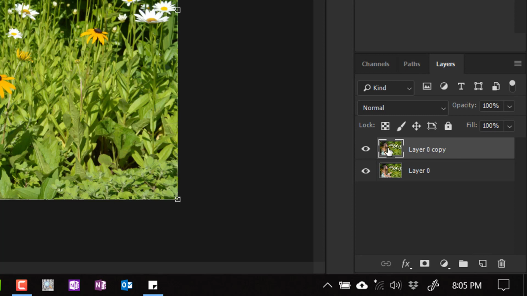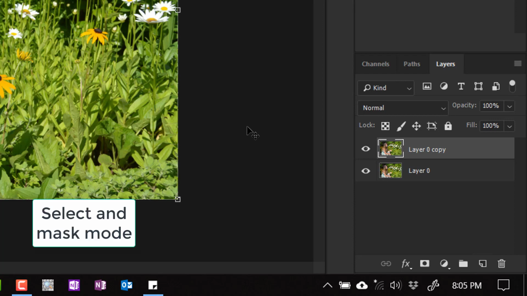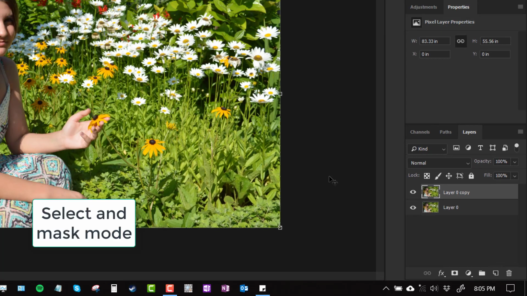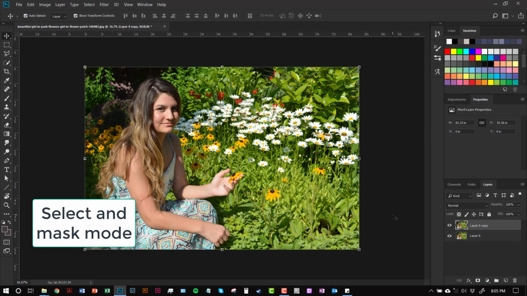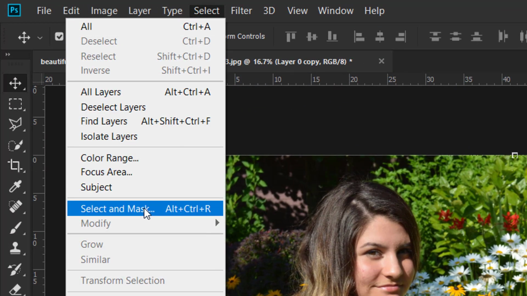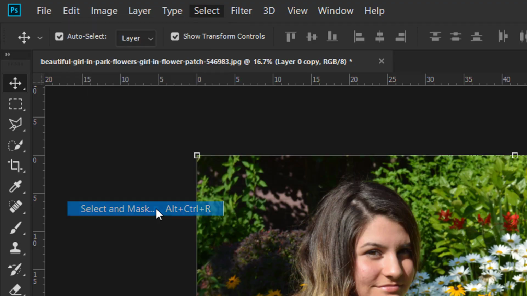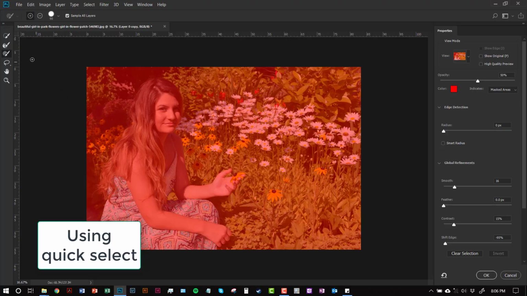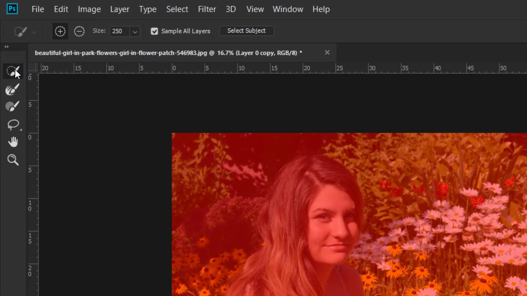And what we're going to do is select her in this layer. We're going to mask out the background. So to enter the Select and Mask mode, you can go to Select, Select and Mask, or you can hit Alt-Control-R.